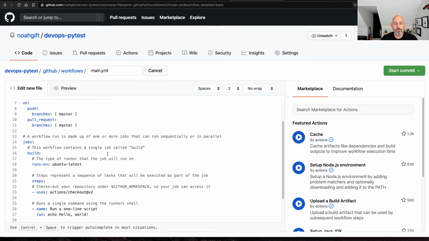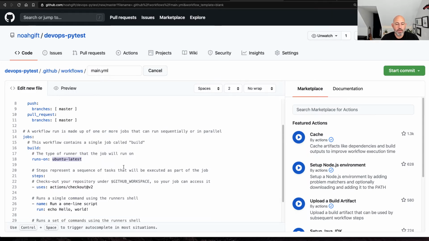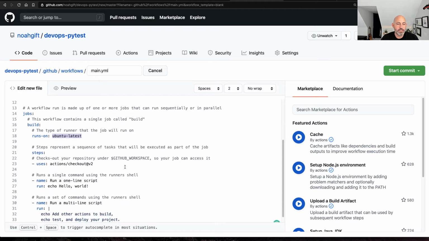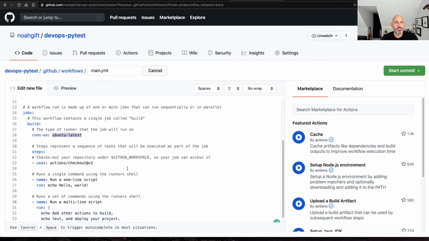This also shows you the operating system. So in this case, this would run on Ubuntu. And then you just put your series of actions, right? These are the automation steps that you want to do. You want to do linting, testing, formatting, whatever it is you need to do, you put those in.